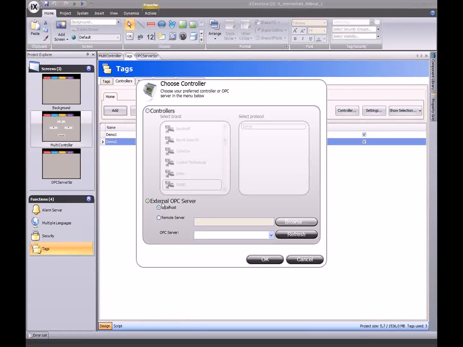Localhost means that the OPC server is running on the same computer as IX is. And remote server is that if we were to use a panel, for example, that's distributed somewhere on the network, we would click remote server and select the IP address of the PC that's running the OPC server. And in this list here you will get a list of the different OPC servers. In my case I have 3 installed. I have one from Beijer Electronics and 2 from Allen Bradley. I will select the one from Beijer Electronics because that's the one that's running right now.